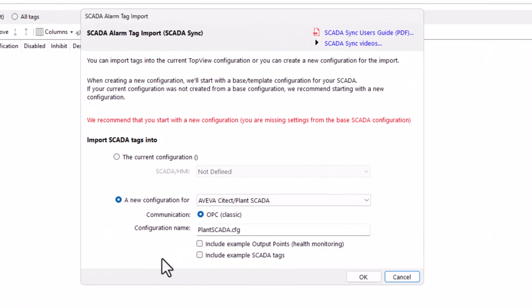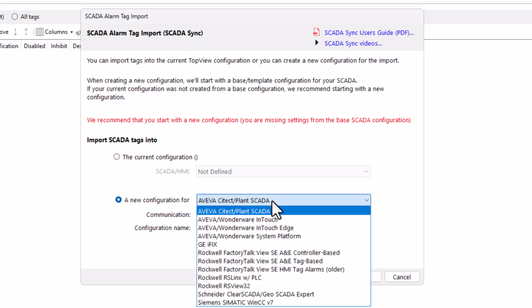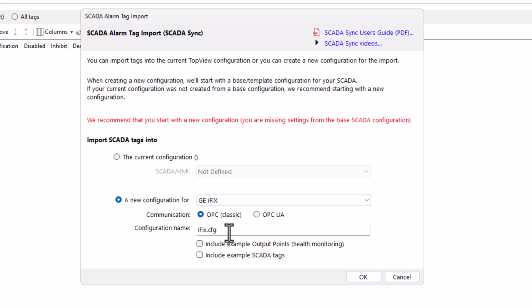This options screen allows you to import SCADA alarm tags into the current configuration or to create a new configuration for the tag import. If this is your first import of SCADA alarm tags, you should create a new configuration. Select your SCADA from the drop-down, and then confirm or change the name of the TopView configuration that will be created. Some SCADAs allow you to select OPC Classic or OPC UA as the desired communication channel. For this example, we'll use OPC Classic.